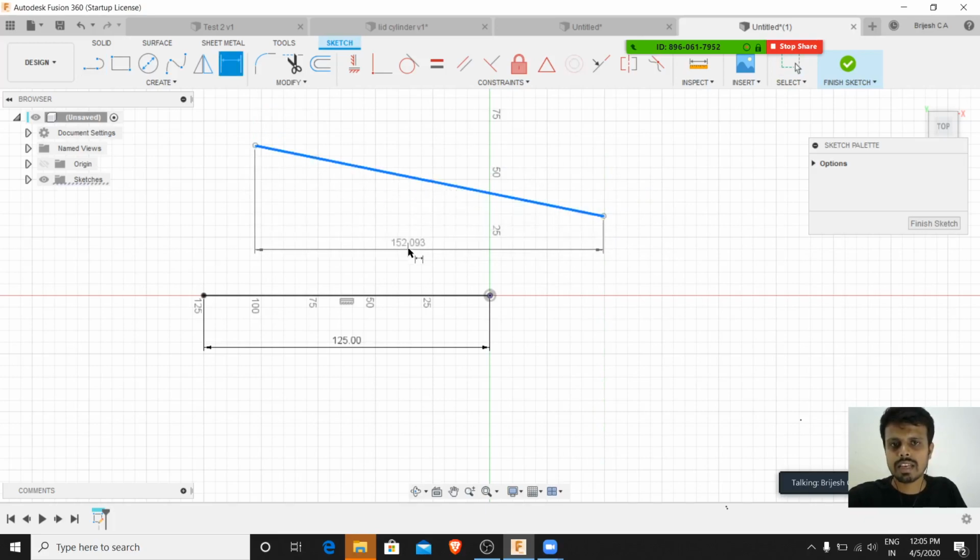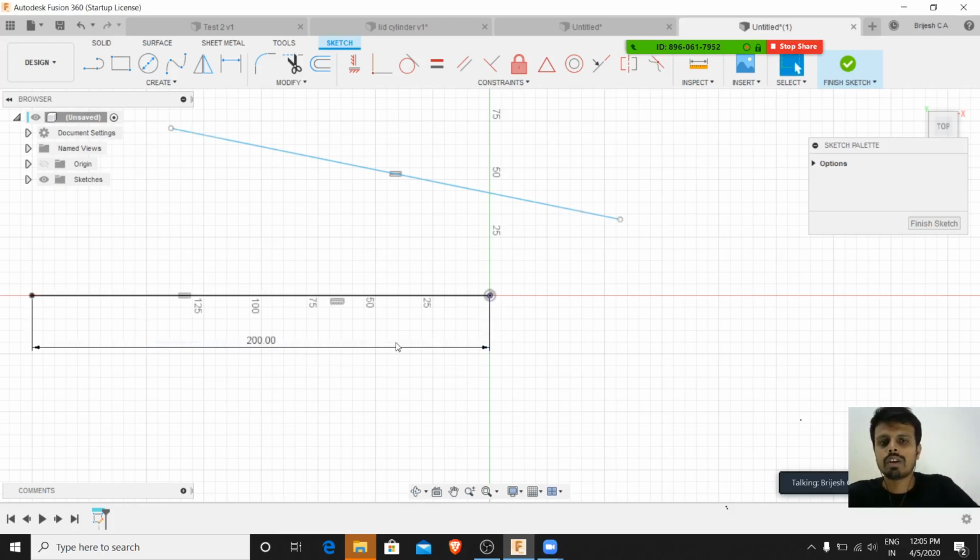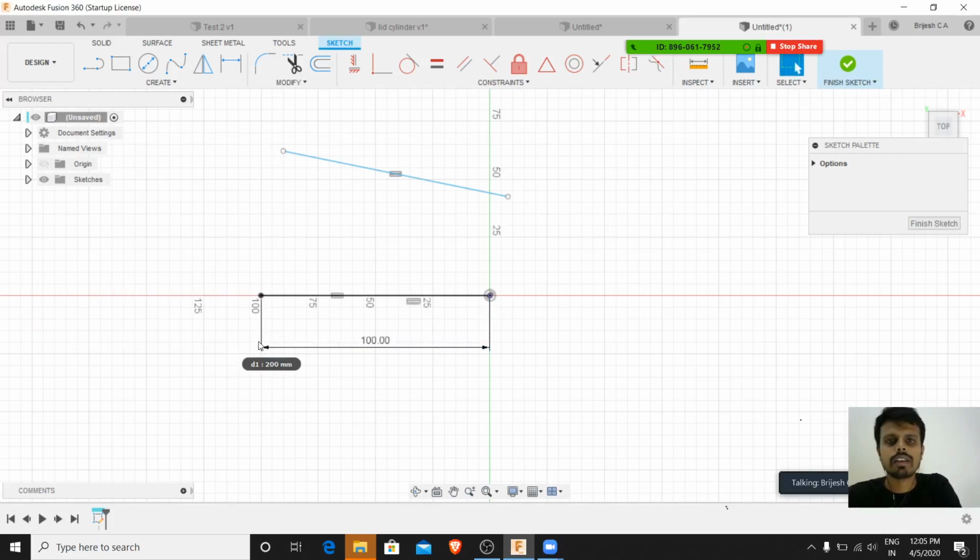Dimension of this I have not defined, so let's leave it there. I want this dimension to be equal to this dimension. Okay. Now how do I do it? Click on equal, click on this line and then this line. Now these two lines are of the same dimension. If I change this to 150, you will see that the line above also changes to 150. If I change this to 200, the line above also changes to 200. I'll bring it back to 100. So this is about making it equal.